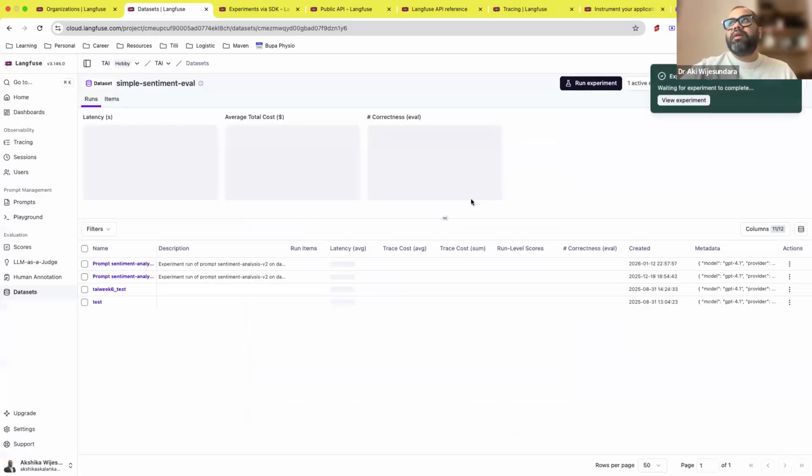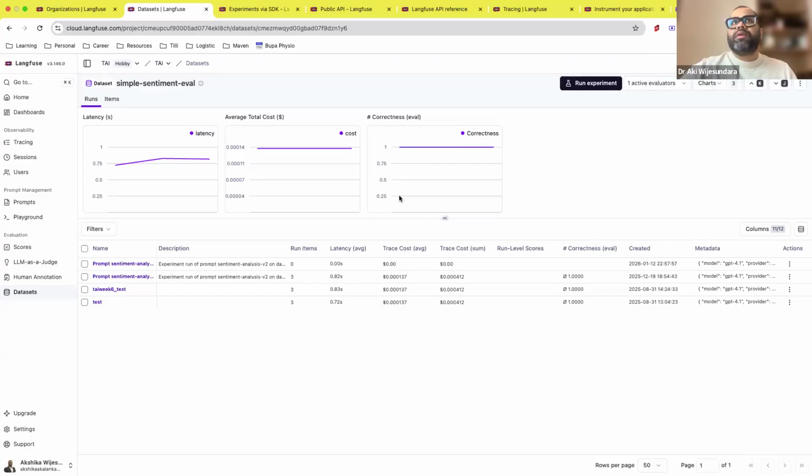I'll try and run this. So it got started. It's going to take a bit of time and it logged here. And you're going to see the average latency, average cost, things like that after this is run. I need to add some information on these charts as well. So then you can keep track of that.